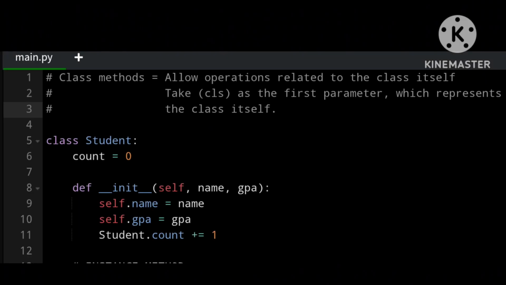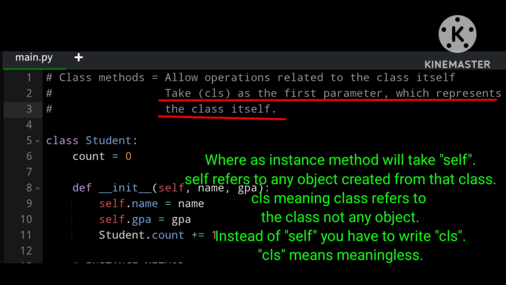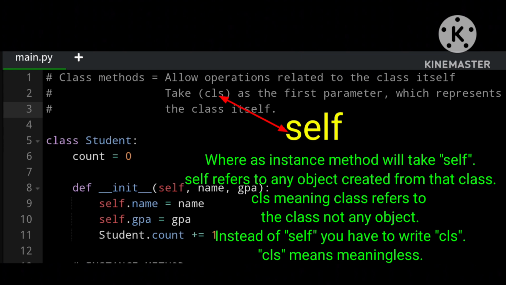Hi, so today I got to talk about class methods in Python. A class method allows operations related to the class itself. They take cls as the first parameter, whereas instance methods take self. Self refers to any object created from that class. Cls, meaning class, refers to the class, not any objects.